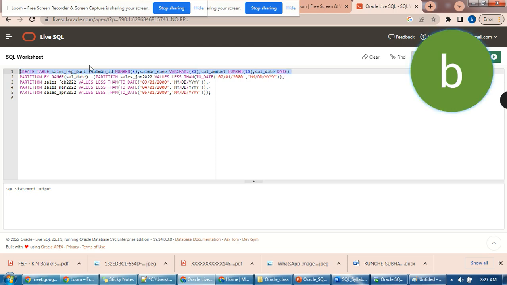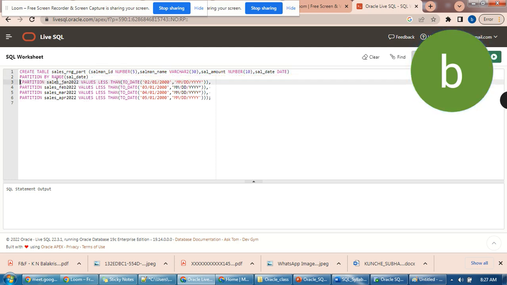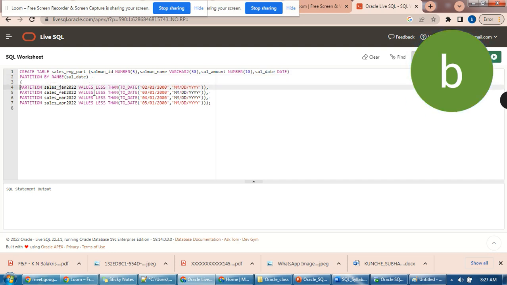How can I define that? I need to define all the columns. After that, you have to specify the partition column and the partition type, which is range partition, on this partition date, the sales date. Here you have to specify your partitions. Prior, at the time of table creation only, you have to specify that.